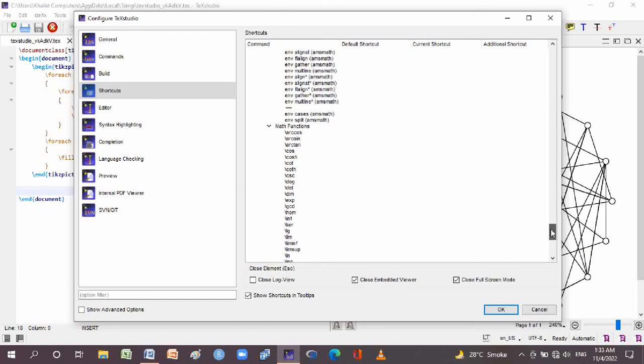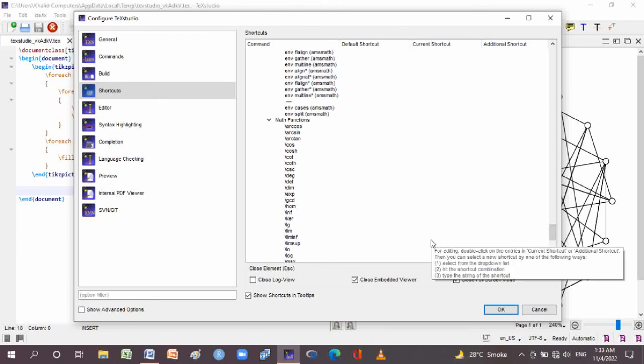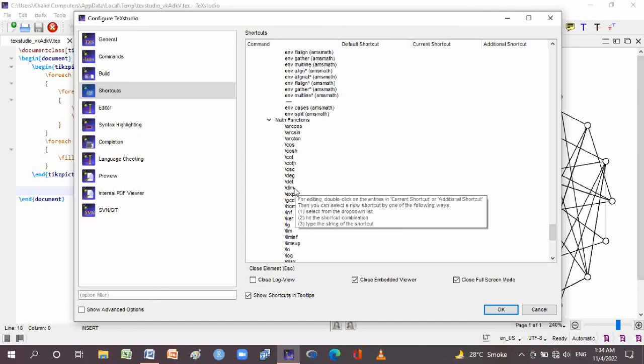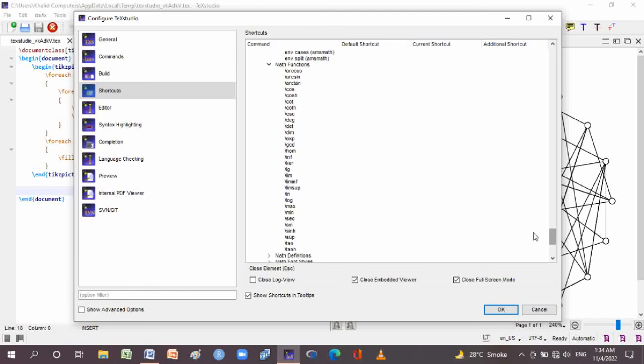Math functions, in which backslash arccos, arcsin, arctan inverse, backslash cos for the cosine function and cosine hyperbolic function also used here. Here is cosecant, here is degree and determinant and dim also used here. Shortcuts can be selected from the following, select from one drop-down list, and also so many commands here.